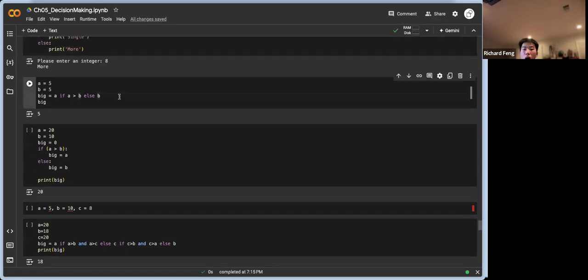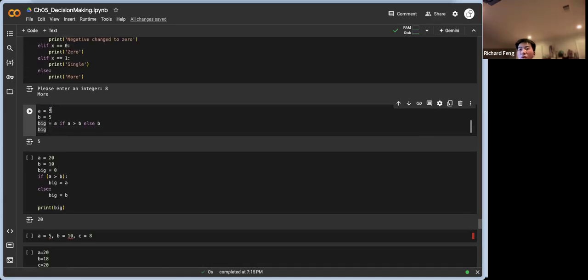Okay, so here is a shorthand way of doing if-else statements in one line. So we have two variables, a equals 5, b equals 5. And we want to check which integer is bigger. How can we write this in one line of code? Let's say we don't want a bunch of if-else blocks. We can actually determine the bigger number in one line using this kind of shorthand expression for a conditional statement.